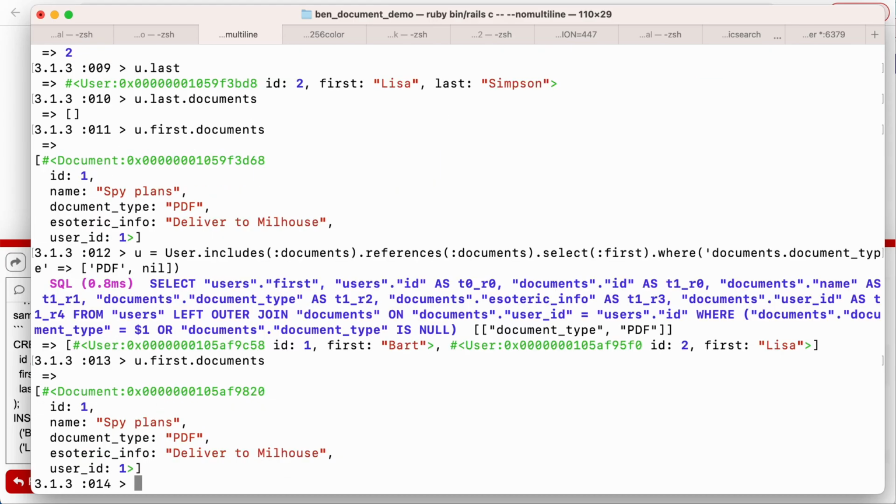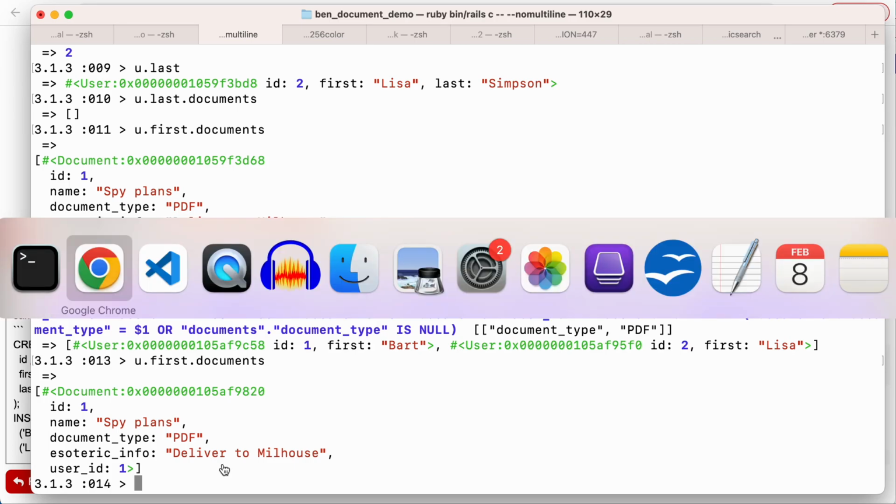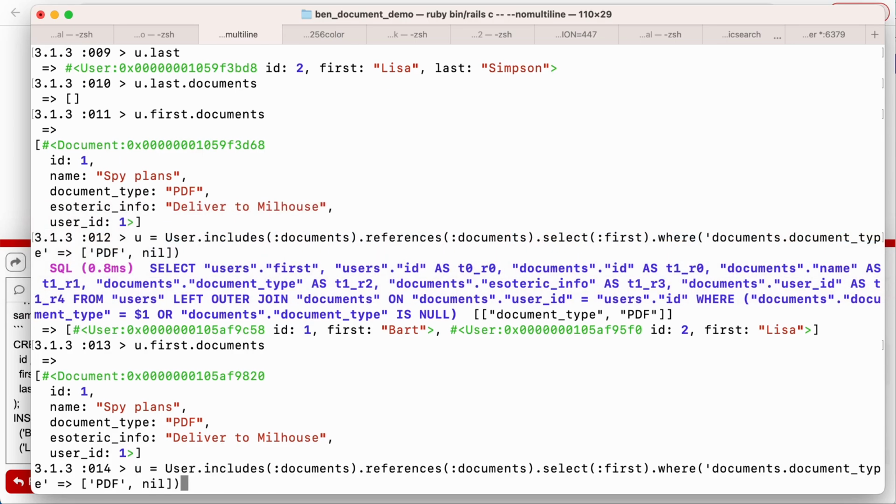If we do u.first.documents, it's still all columns. We cannot filter it down. There doesn't seem to be any way within Active Record natively to be able to do that. So there's a trick that you can do with this gem that I have put on that's just specific to the gem. This brick gem does a fair number of cool things.